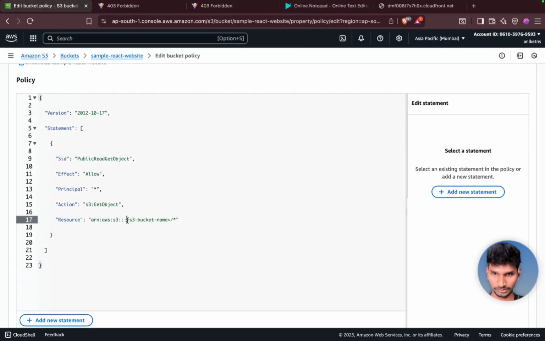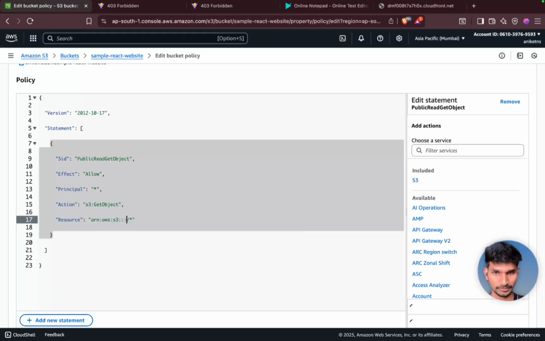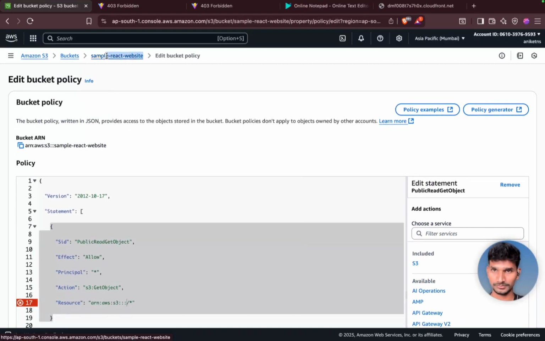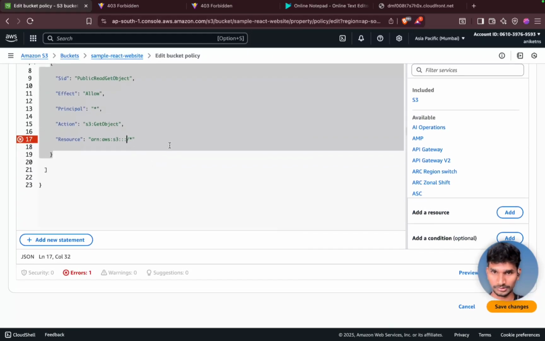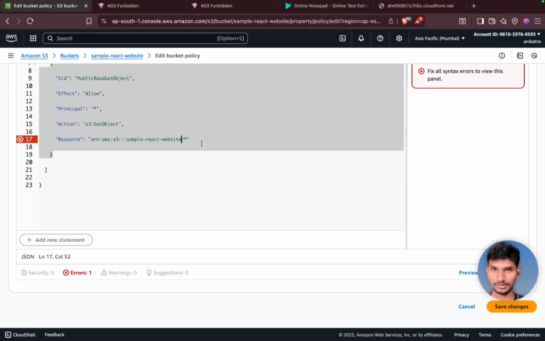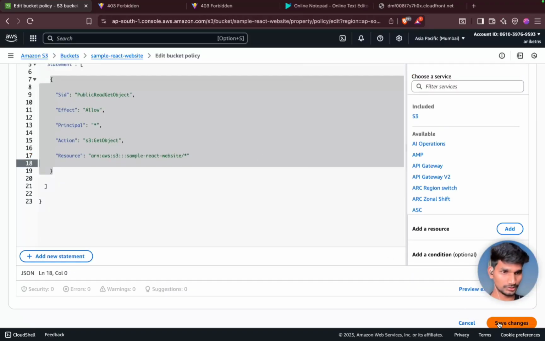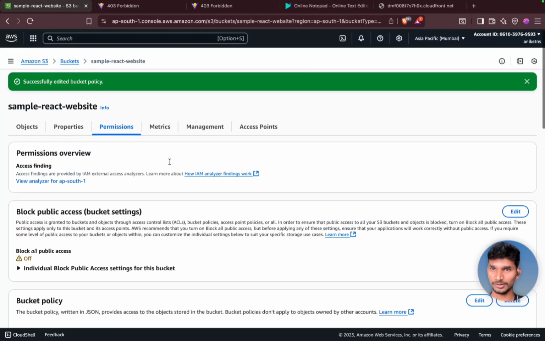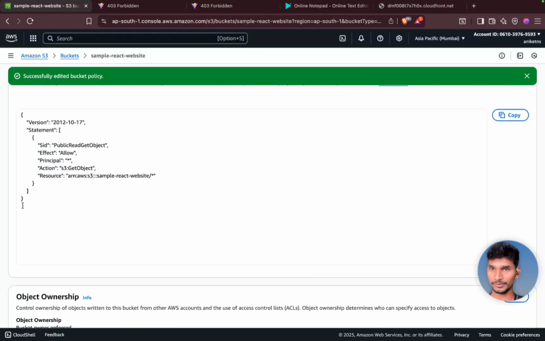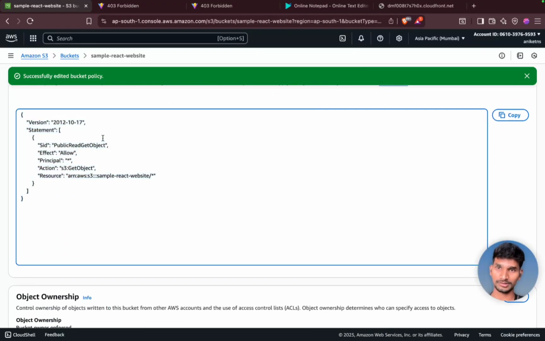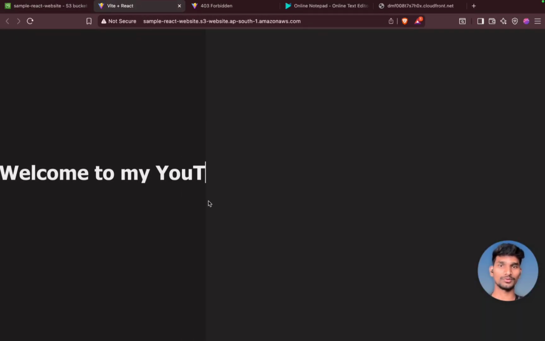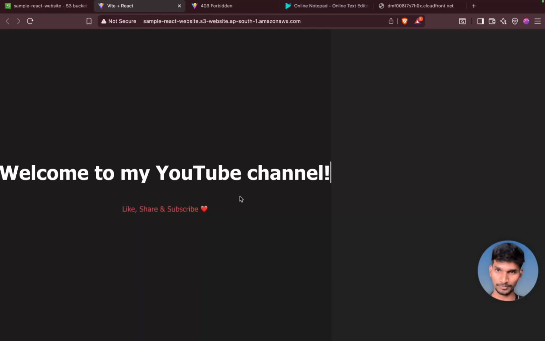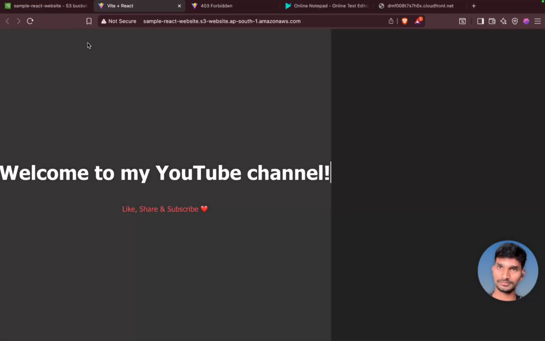And here you'll just have to change the S3 bucket name to the one you created. In my case, the S3 bucket name is sample react website. And yeah, just click on save changes. As soon as we click on save changes, it means that we have given the internet access to this S3 bucket. So go here and just click on refresh. So yeah, that's it. We have deployed our front-end application successfully using the static website hosting feature.